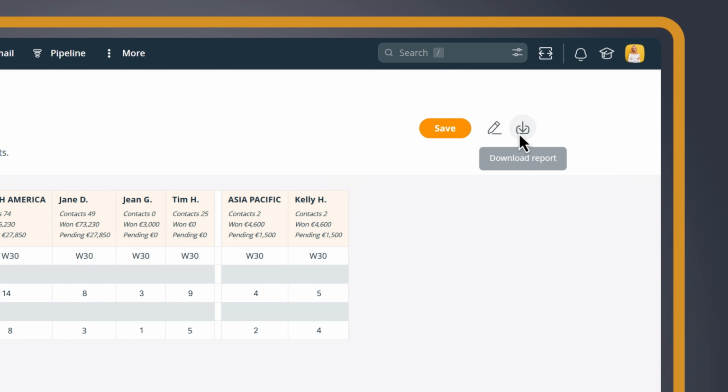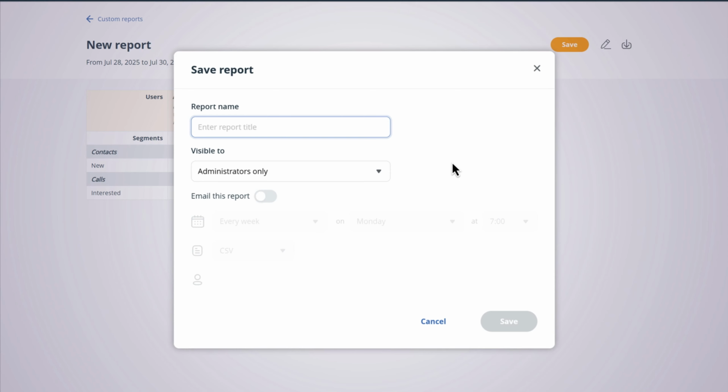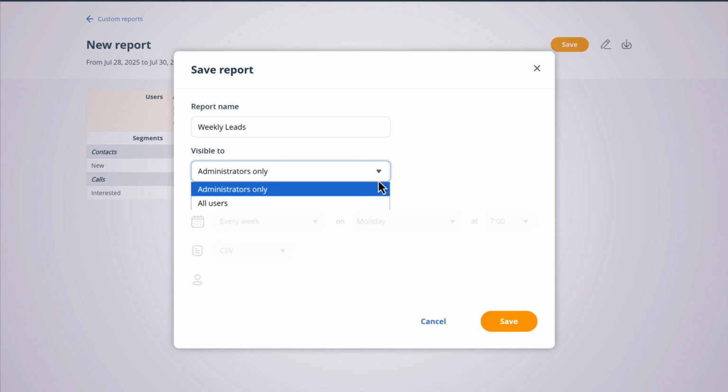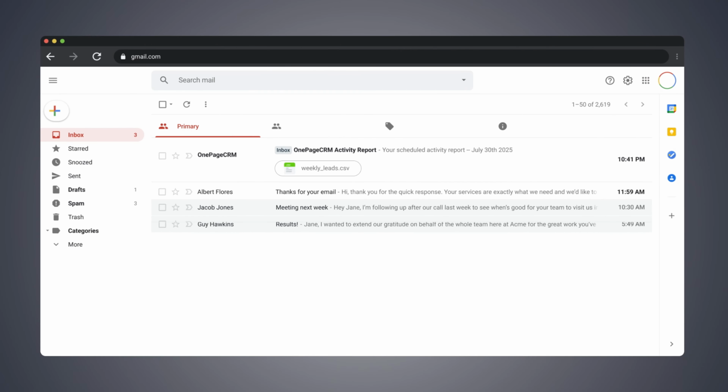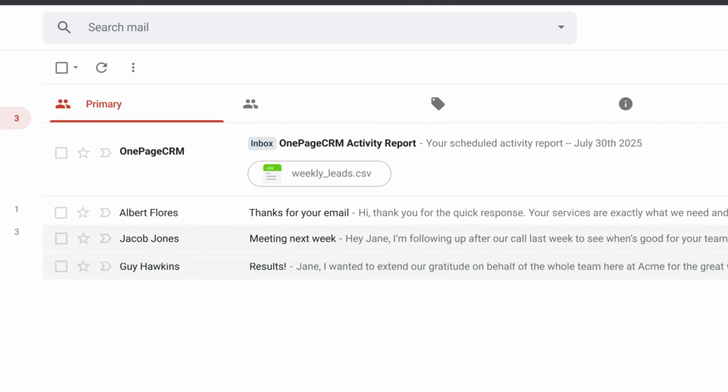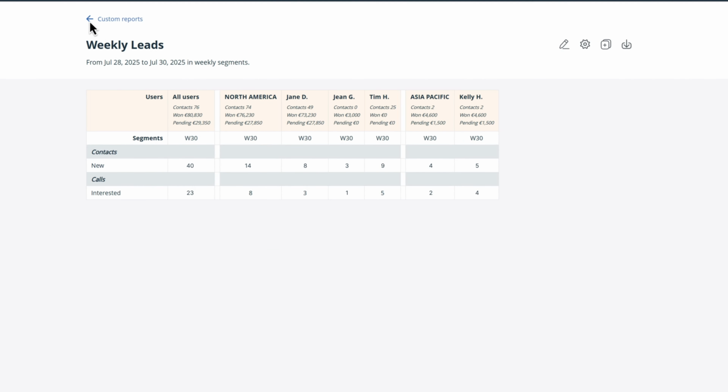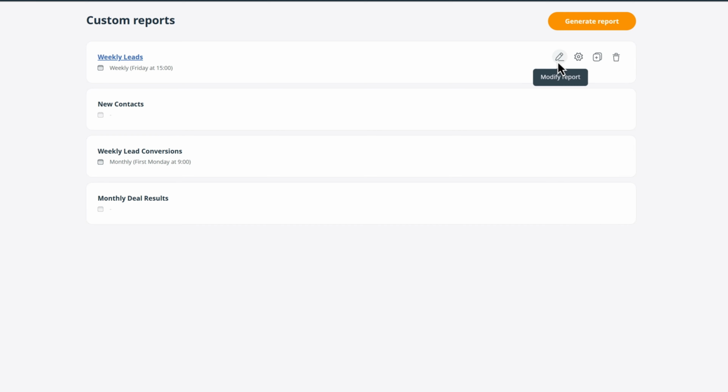You can modify it or download it to a spreadsheet, which is handy for quick one-time use. You can also save it if you need this report regularly. Give it a name, select who can see it, and even choose to have it emailed right to your inbox. Let's say every Friday at 3 p.m. OnePageCRM will now automatically update and send you the report every week on the dot. And once saved, all reports are listed in your CRM, ready to be updated as needed. So you and your team can now focus on selling while OnePageCRM handles the numbers.